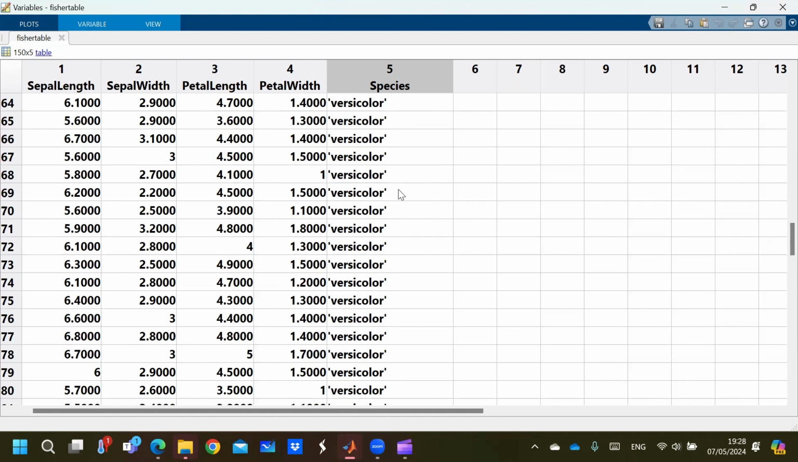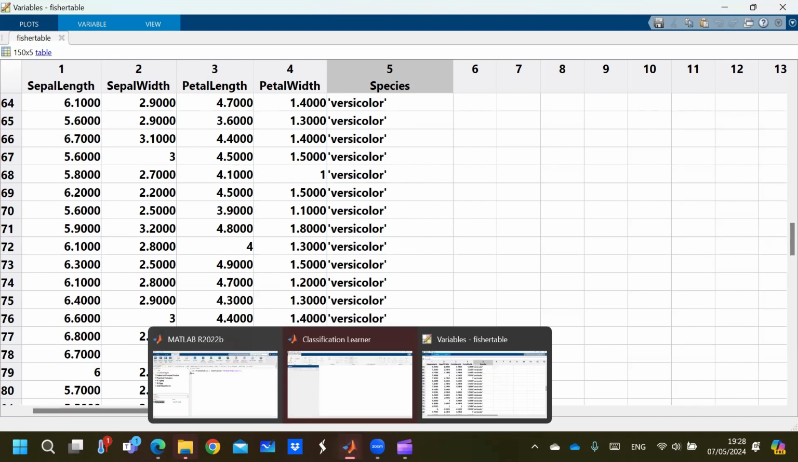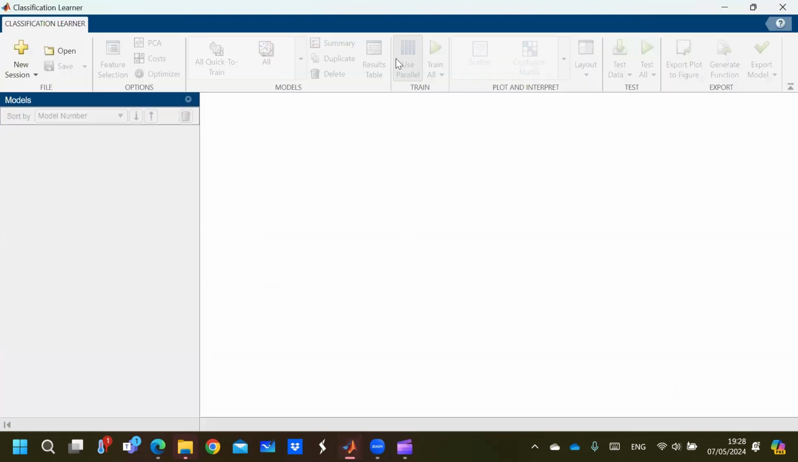So now, having this matrix here, we'll go to the Classification Learner. It's already opened. Here we now need to start a new session. So let's click on plus to start a new session.